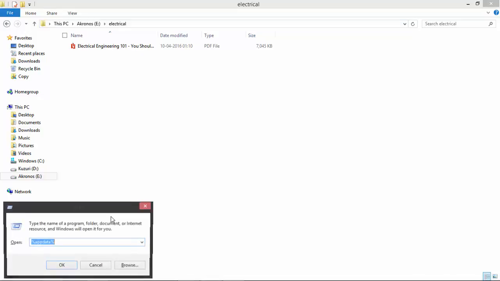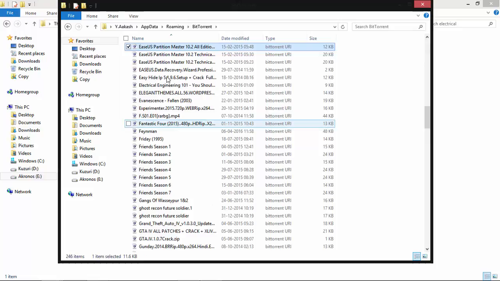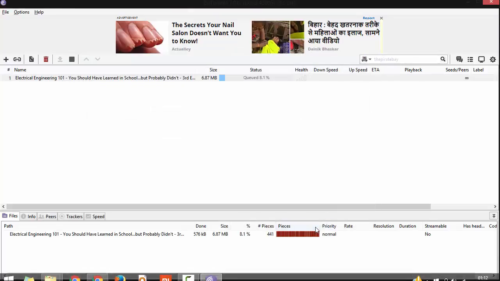go to run, and type the percent sign, go to the path, BitTorrent and electrical, where is it? Electrical. Okay, so we can do electrical. So remember, we have just copied the path of that new folder where we just pasted, and we're going to paste that path here, which is E drive electrical, and we're going to click OK. So it's going to resume it.